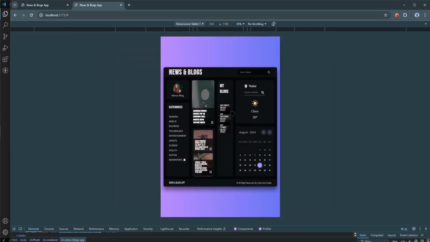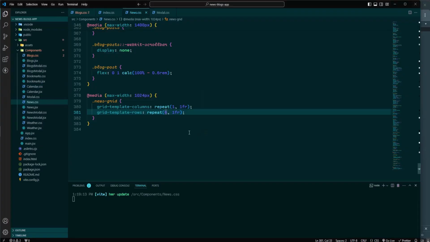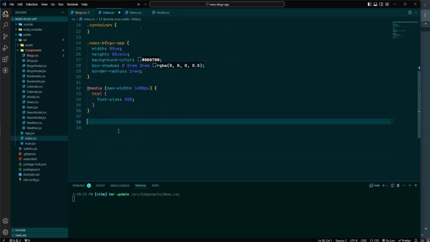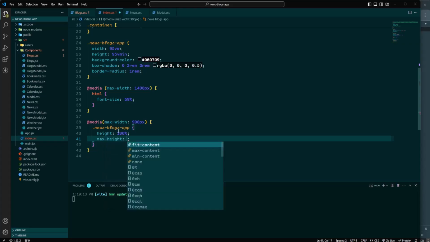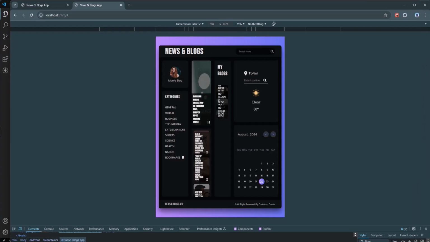So as you can see, we have to make here lots of changes. Let's switch to tablet 2 and go back to the VS Code. First of all, I'm going to open index.css file and create new CSS media query. So we need here max width to be, let's say, 900 pixels. Then we have to select news and blocks app elements. I'm going to set height to 100%. And also we need to specify max height. It's going to be 90 viewport height. Now the height of the application will change.